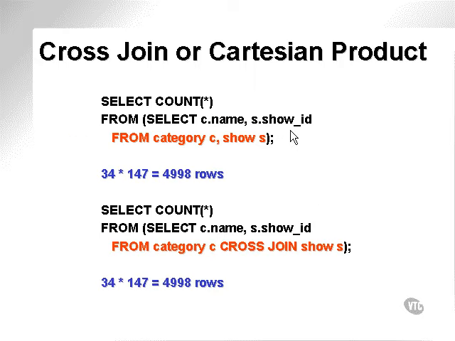This is the Oracle proprietary form of the cross-join wrapped in a counter function, and this is the ANSI form wrapped in a counter function. What I'm doing here is I'm going to select all the rows from category and show into a cross-join, which is going to count all the rows in both tables and multiply them together in a cross product, a Cartesian product. The same applies to the ANSI form. I'm going to get 34 times 147, which is 4,998 rows.